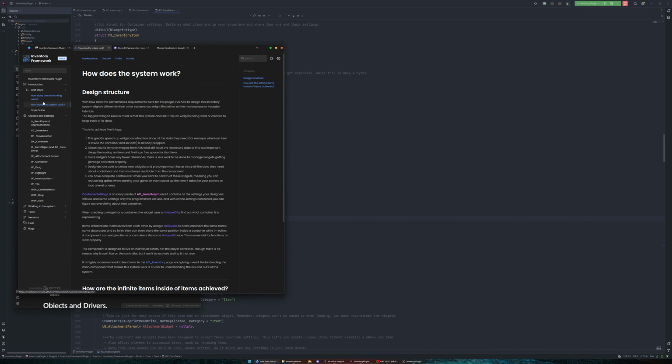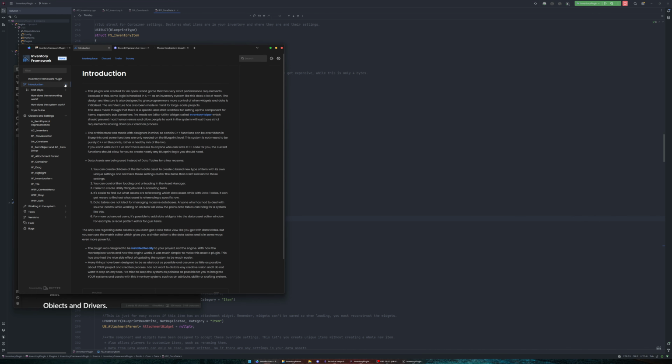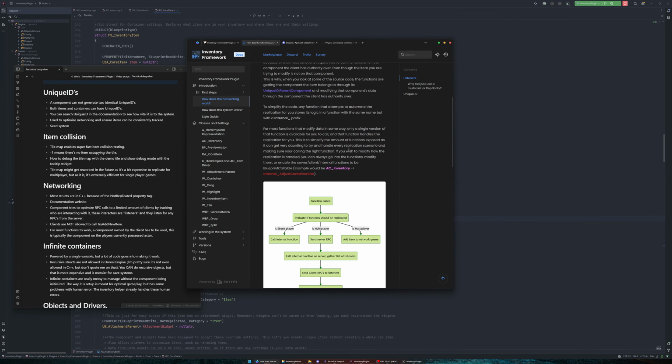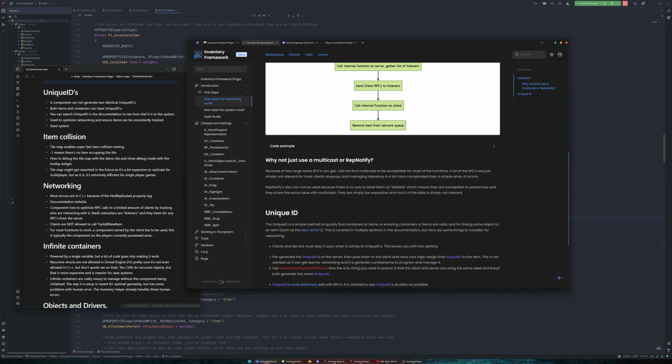There is also the documentation. If you go into introduction, there's a drop down, and you go into how does the networking work, and it goes into detail of how most of the networking works. The actor component, the inventory component, tries to optimize RPC calls to a limited amount of clients by tracking who are interacting with it. These interactors are listeners, and they listen for any RPCs from the server. Here is kind of explaining why I didn't just go with a multicast or a rep notify.